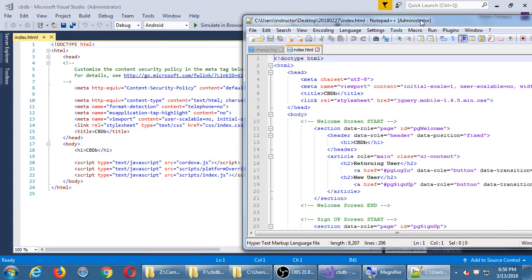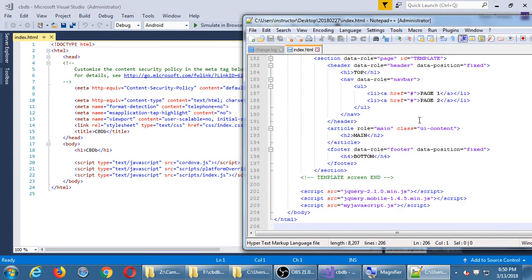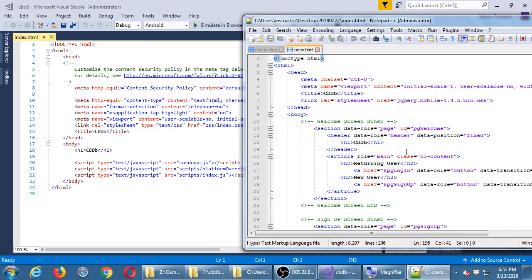So the idea is that in Notepad++, we've got approximately 200 lines of code. And then in Visual Studio, we've got these 25 lines of code. The one in Visual Studio is very basic, a very simple template, whereas the code in Notepad is our complete project from last month.